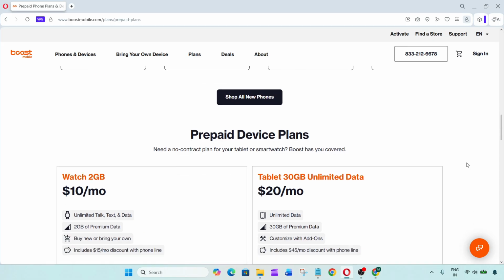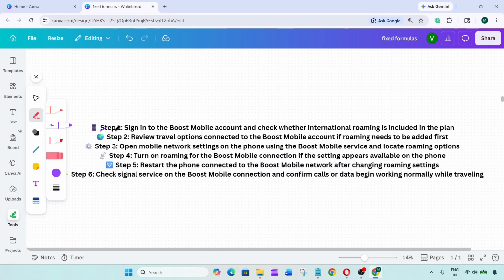Try these. Step 1. Sign into the Boost Mobile account and check whether international roaming is included in the plan. Step 2. Review travel options connected to the Boost Mobile account if roaming needs to be added first. Step 3. Open mobile network settings on the phone using the Boost Mobile service and locate roaming options. Step 4. Turn on roaming for the Boost Mobile connection if the setting appears available on the phone.